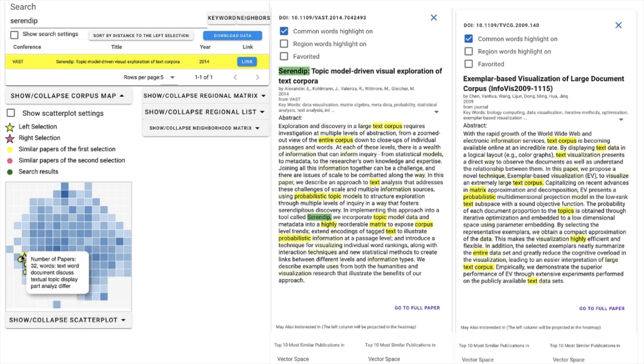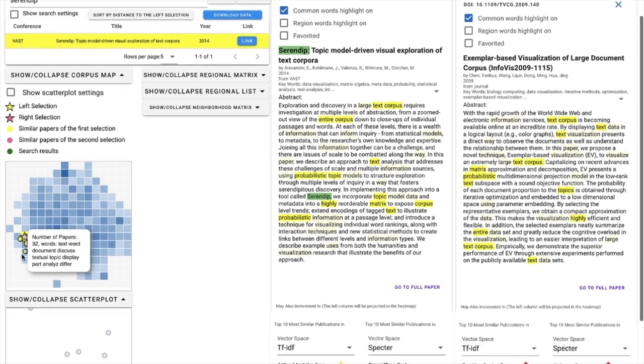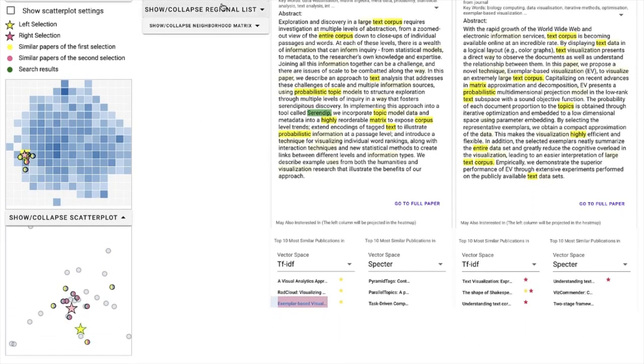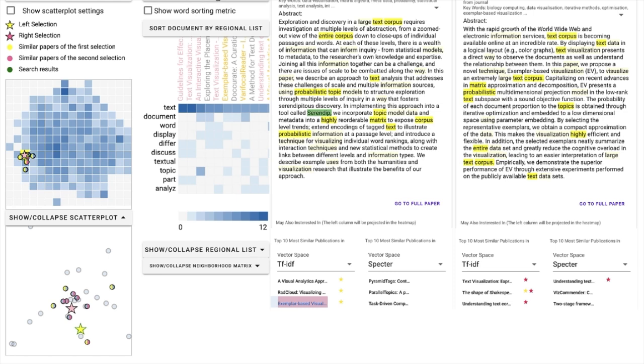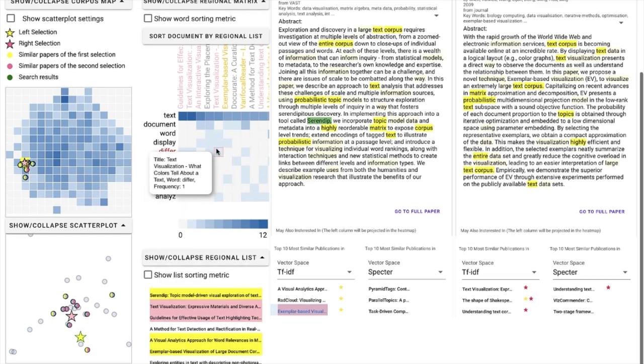To take a closer look, we can select a region to enable regional views. A user-defined region can either be a selected square or a swept rectangle. When a region is selected, the detailed scatterplot view, regional matrix view, and regional list view are enabled. The detailed view displays each document as a circle or a star.